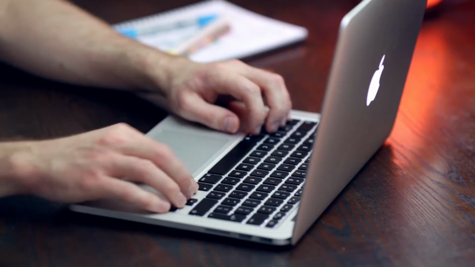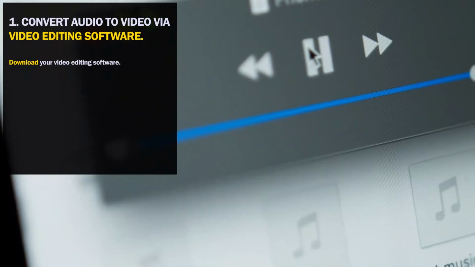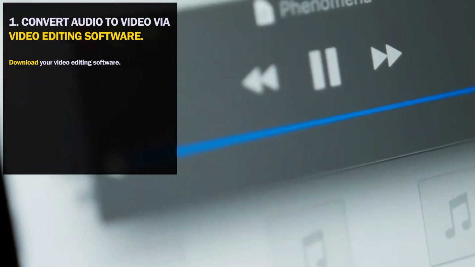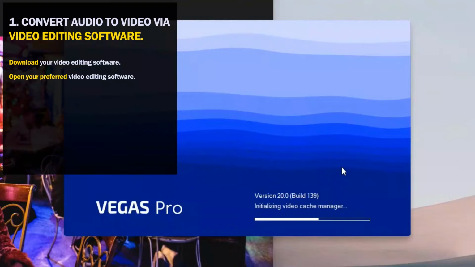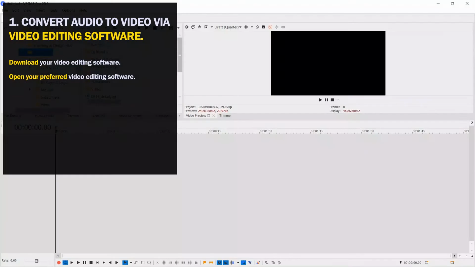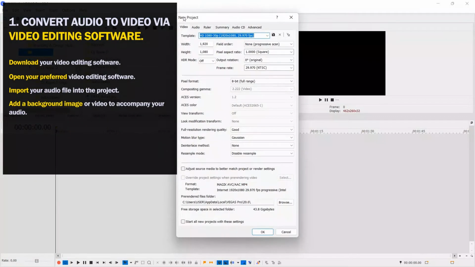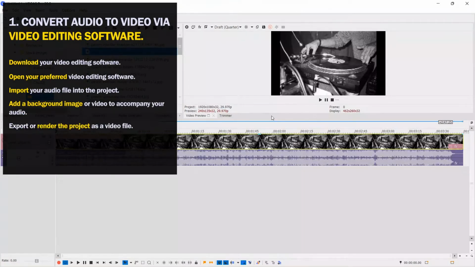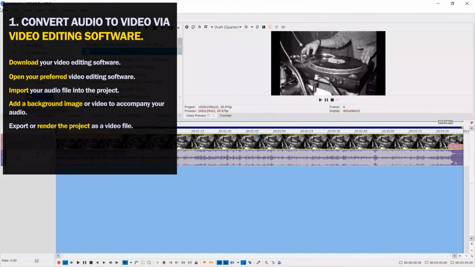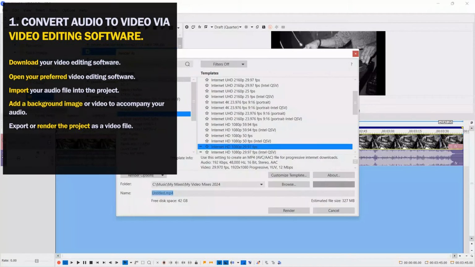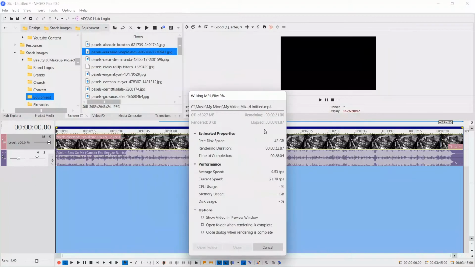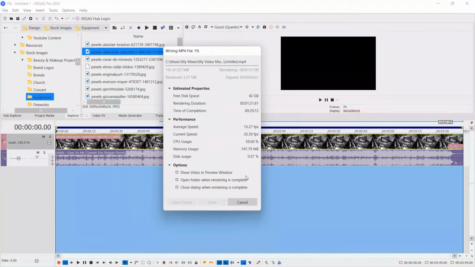Don't you worry because the steps are pretty much similar for all these softwares. Follow these steps. The first step is to download your video editing software, which you can easily find on the internet and install. Step 2. Open your preferred video editing software. Step 3. Import your audio file into the project. Add a background image or video to accompany your audio. Export or render the project as a video file in a suitable format like MP4 or WMV. Remember to select the video save path and you can export video. Now, you can upload the video file to your YouTube channel.